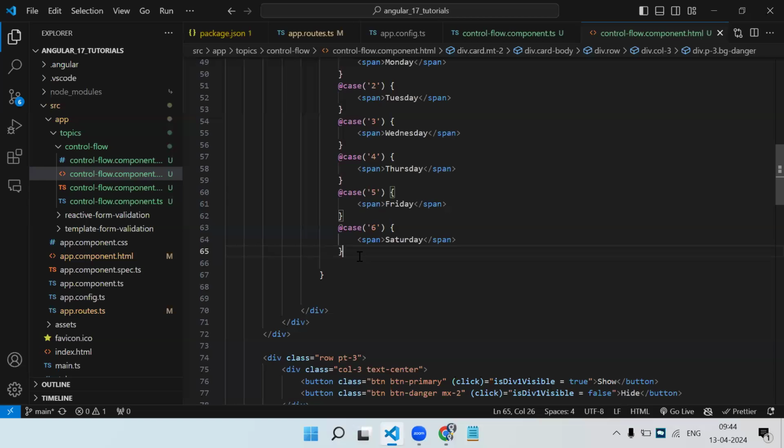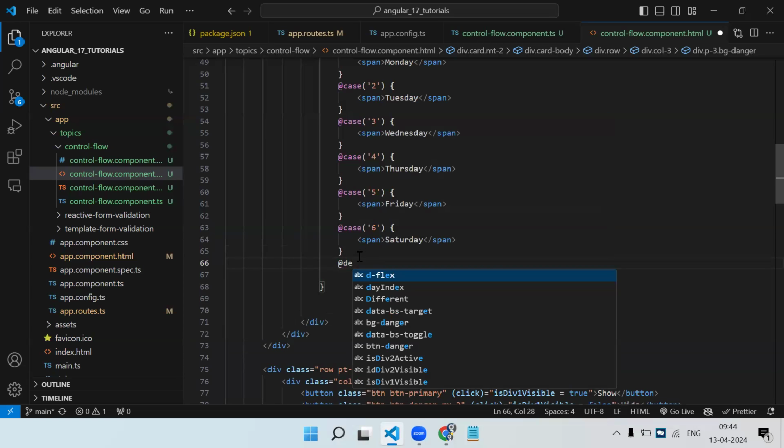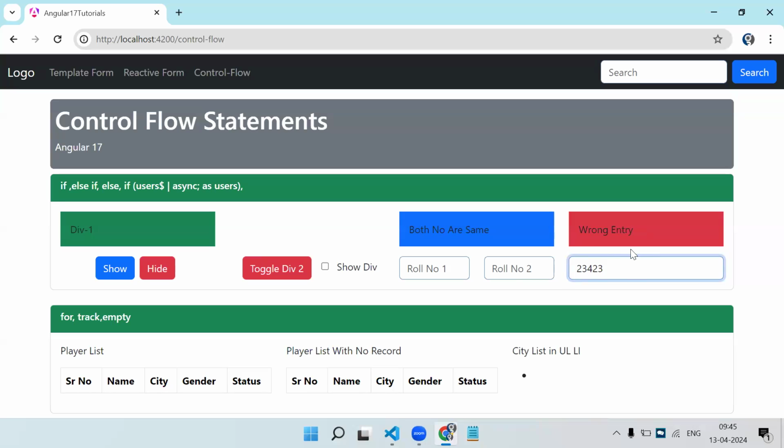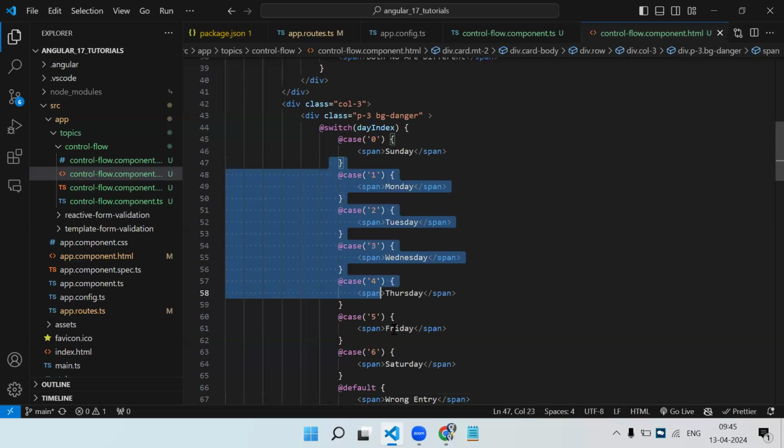So here at the end, we can write default. Sorry, default doesn't need the condition. So here we will just display wrong entry. Save and check. So if we pass anything apart from that number, you can see wrong entry is coming. But if we pass a proper condition, it is displayed. So this is how we use switch case also.